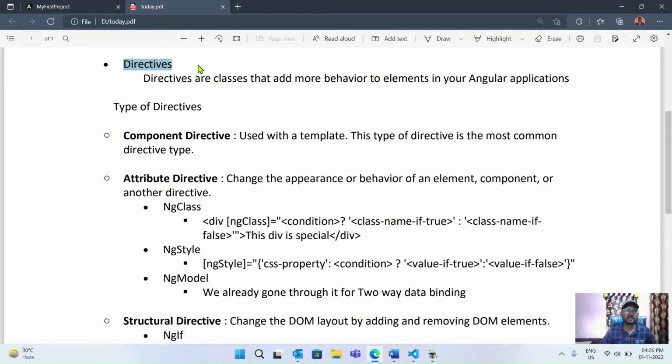The next pillar of Angular application is directives. So let us understand what a directive is. In an Angular application, directives are classes that add more behaviors to elements, right? For example, if you are working on a project and you have some conditions, based on those conditions you may want to hide or show part of the screen. You want to hide something based on some condition, or show something whenever a condition becomes true. In that case we are going to use directives.